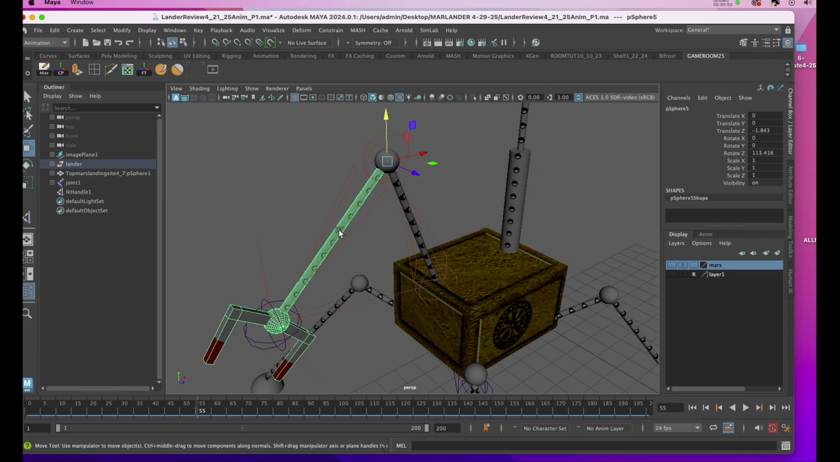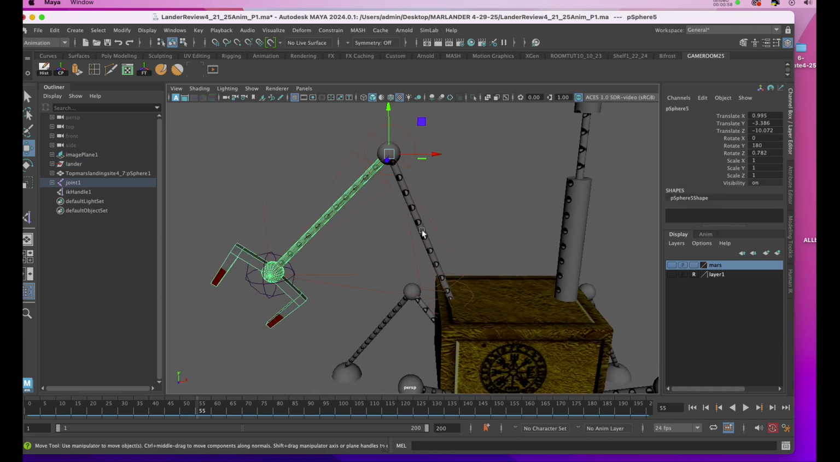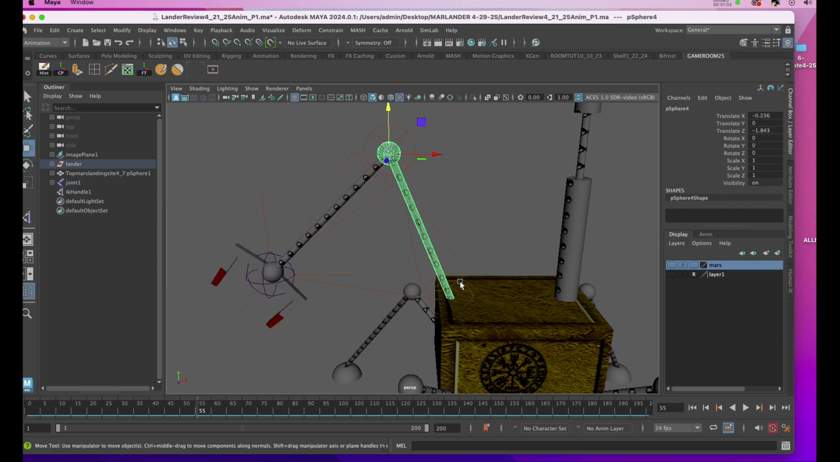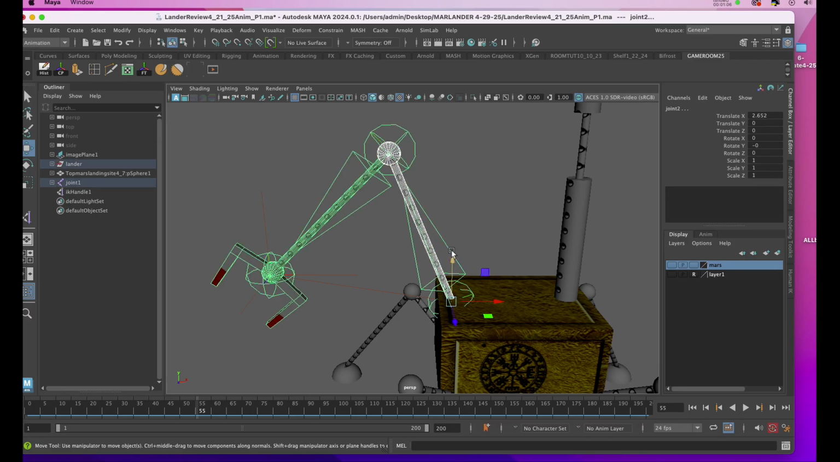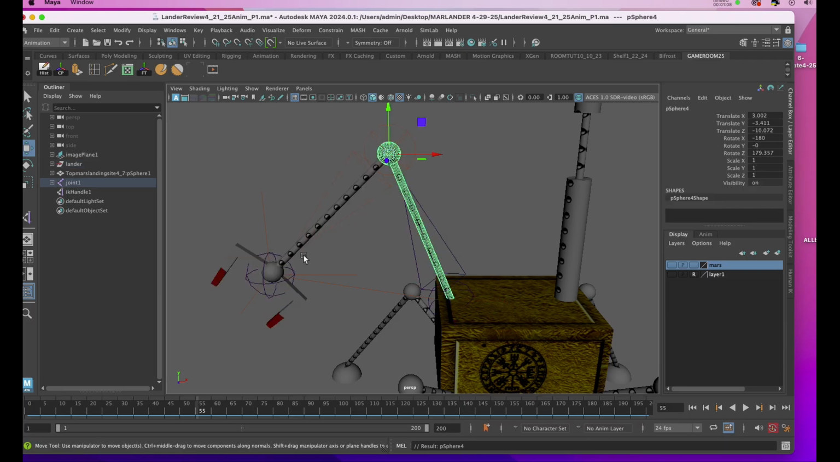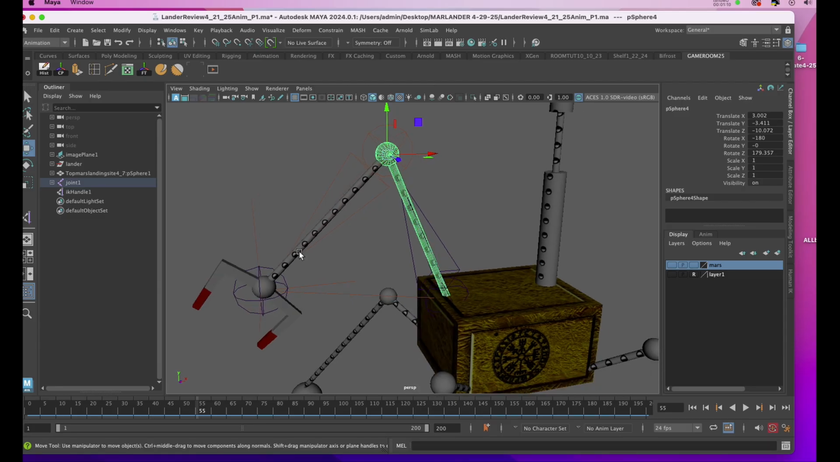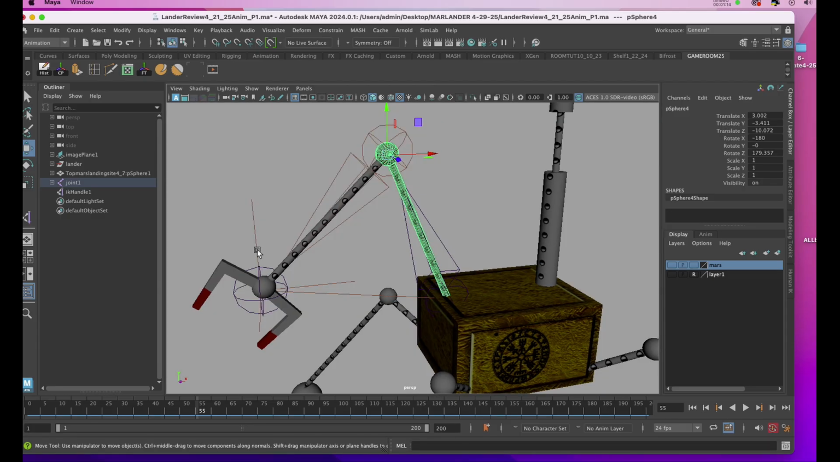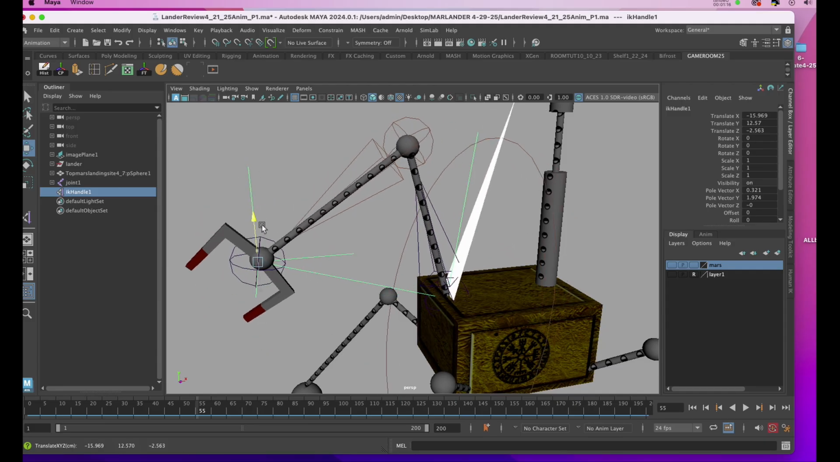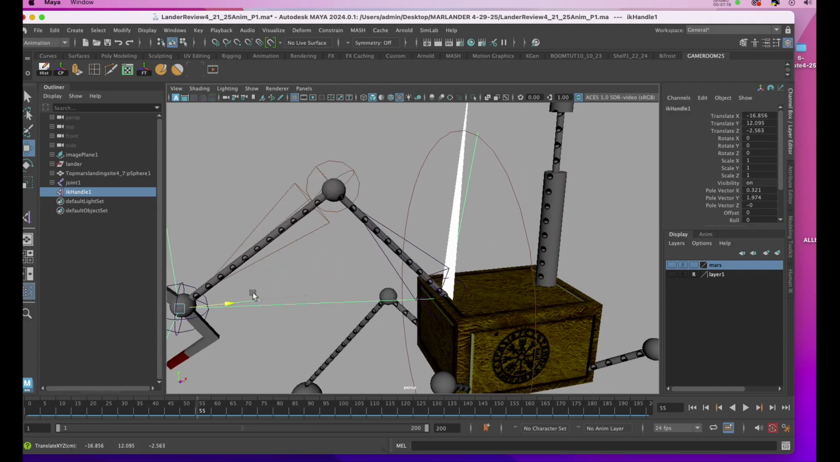I'll select the model, shift select the bone, hit P to parent. I'll do the same with this one, selecting the geometry first, and then shift selecting the skeleton and hitting P to parent. Now, if I were to grab that little brown line that we see here and move it up and down or out, you can see it articulates.